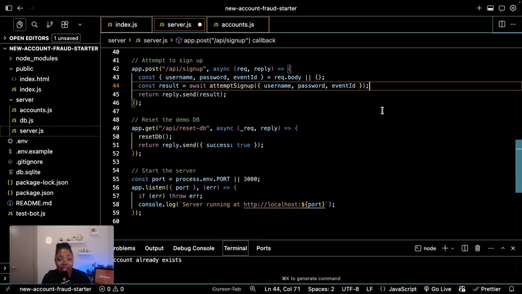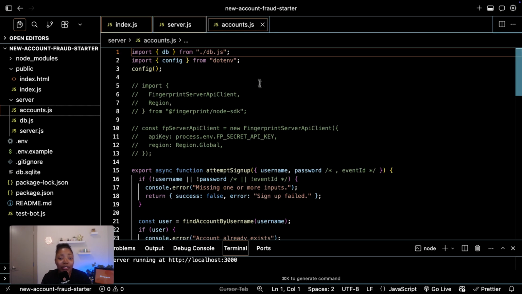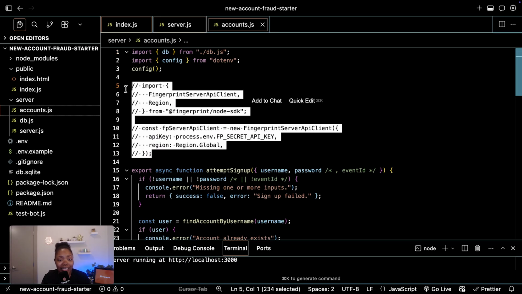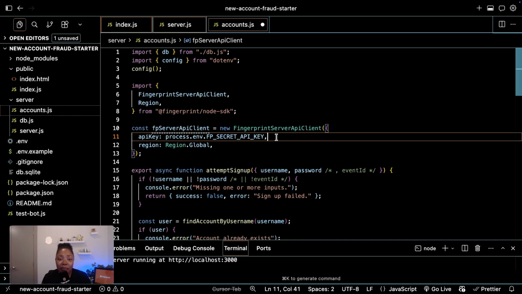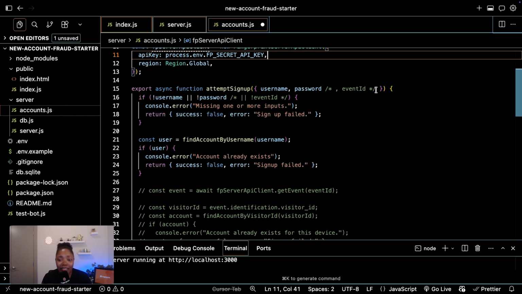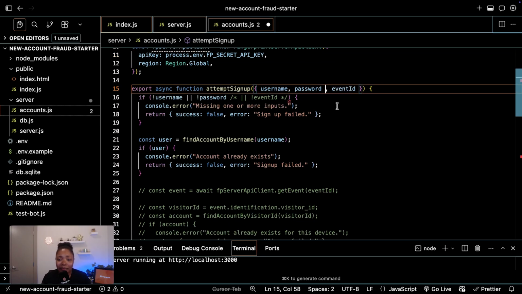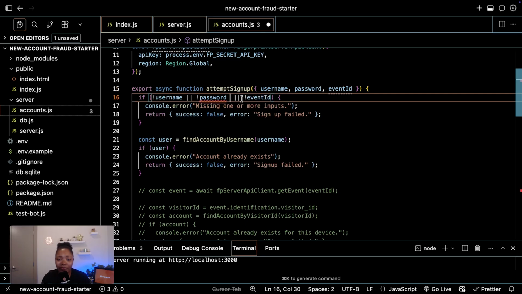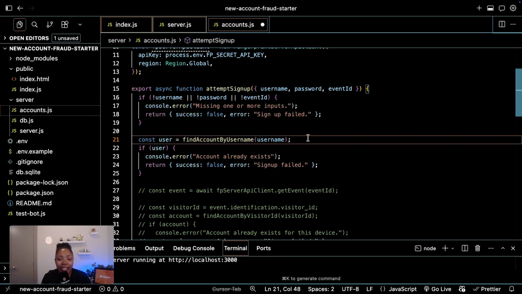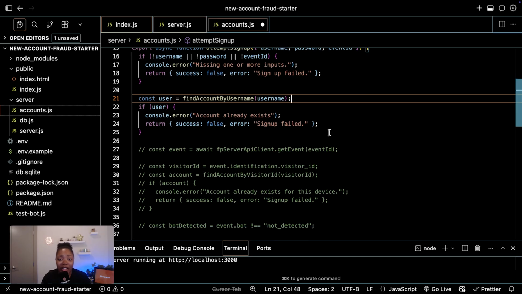Now the bulk of the logic happens in our accounts.js file. So here, the first thing we're going to do is import the Fingerprint server API client. And you'll notice that we're using the secret API key here on the back end. This key should never be exposed on the client. Then we'll bring in the event ID that we're passing from the front end. And you can see that we already have a check here to find if the username already exists. And after that check, we're going to bring in Fingerprint.